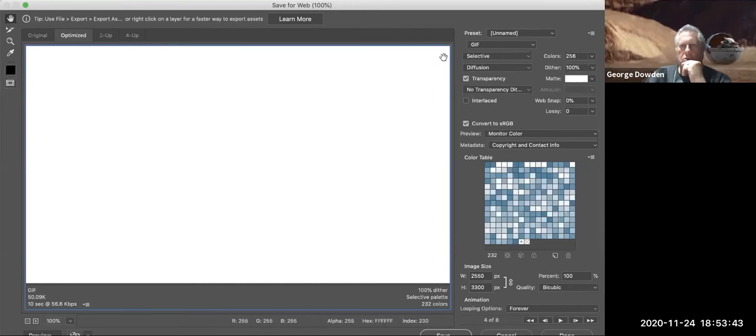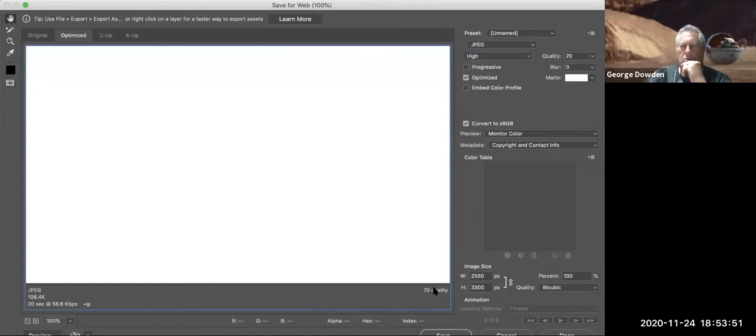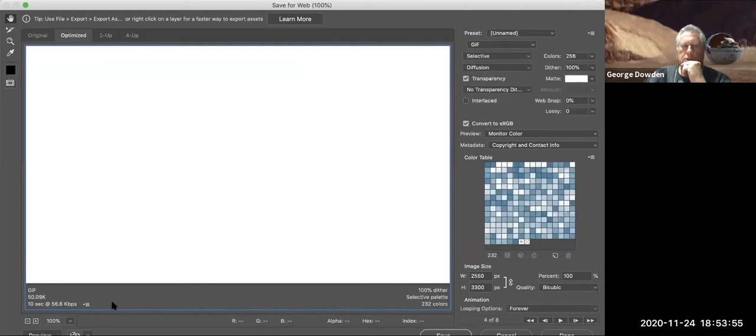You want to make sure that GIF is selected. If you choose JPEG, your animation won't work. You have to choose GIF. Just like that commercial, choose GIF. So in the animation mode, you'll see here's your animation palette down here. And there's a play button.